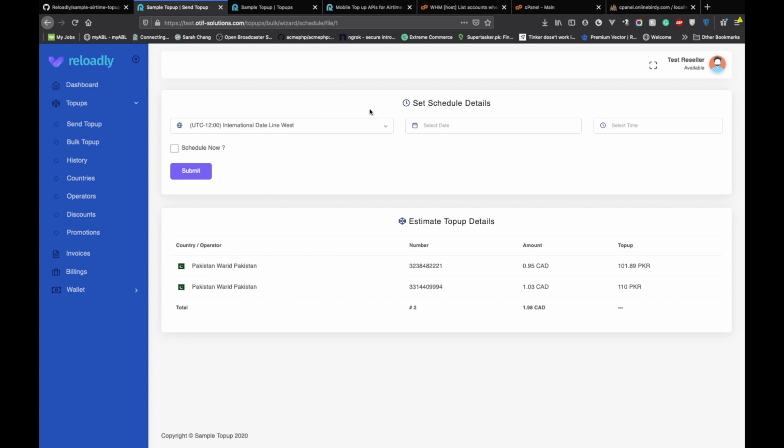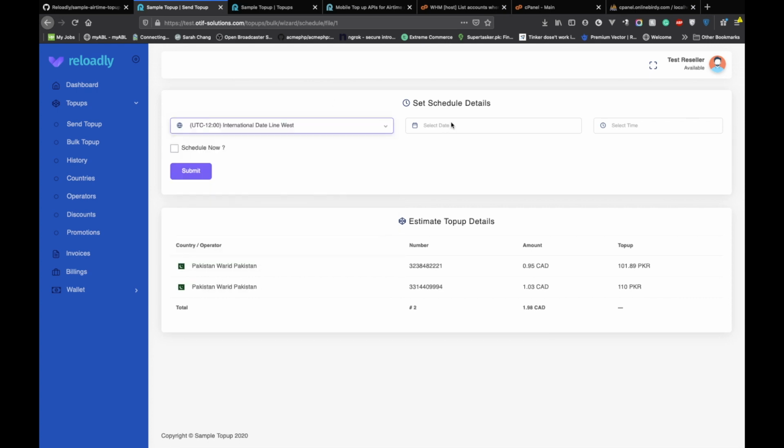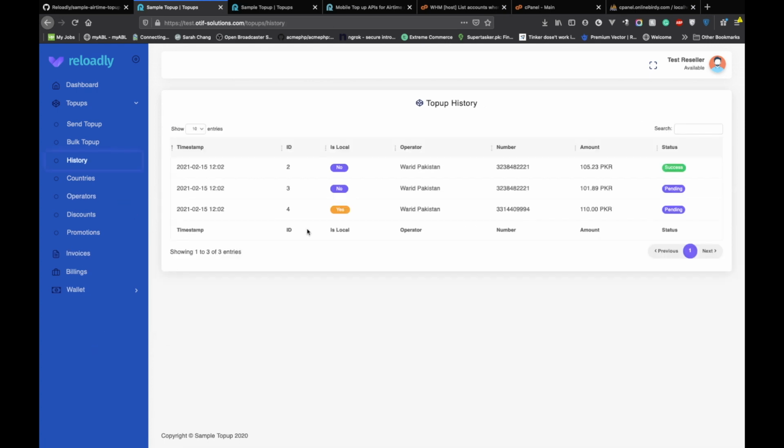The bulk top-up can be scheduled, so we can select a time zone and a date and a time if we want to schedule it for a later time, or we can select schedule now to send all the top-ups right now. We also see a complete sum of the bill that will be charged to this reseller. So let's click submit, and that bulk top-up invoice is again automatically processed by the wallet.